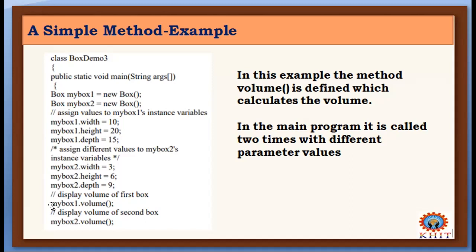Now you are calling the method called volume with the help of the first object, which is myBox1.volume. And after that, you are calling the same volume method with the help of the second object, which is myBox2.volume. The same I have explained here. So I'll try to execute this program for you.